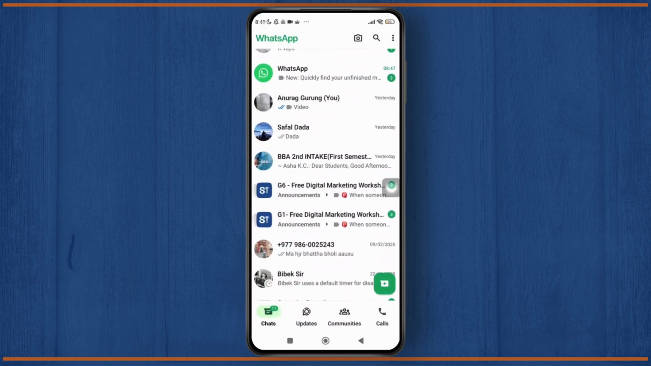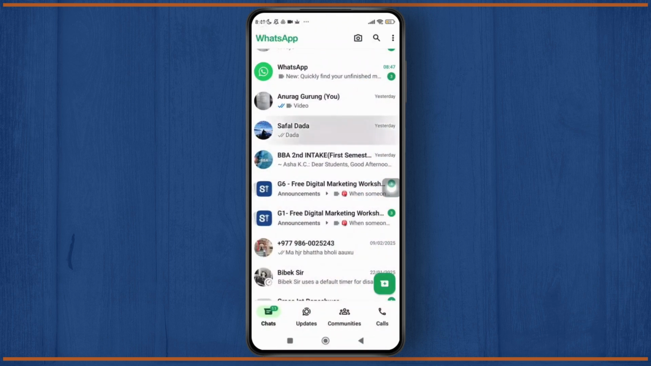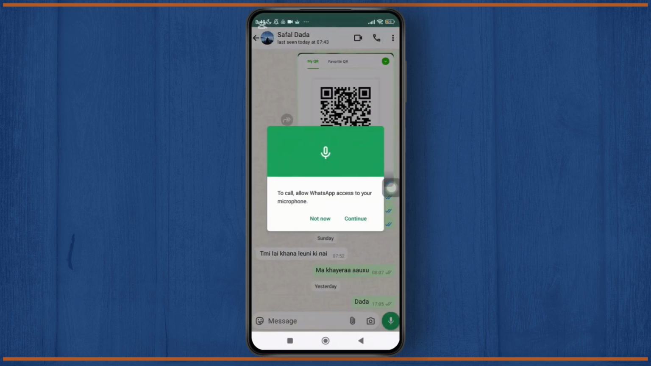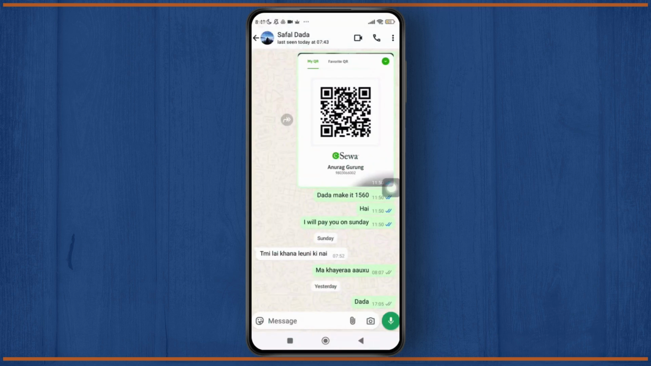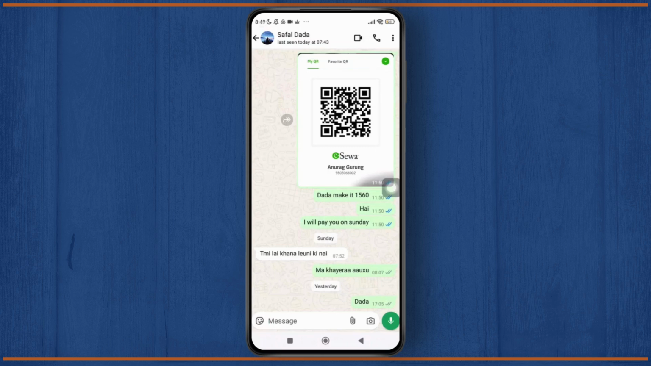And now you can simply try opening WhatsApp and try making a voice call or video call. And if the permission is disabled, you will get an error message saying WhatsApp needs access to your microphone or camera. So it means that you have successfully disabled the voice or video calls on WhatsApp.